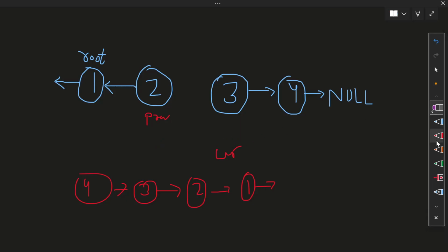Then it's time to set up the remaining linked list. Current's next will point to previous, but using this we have lost this node, so we also need to save it. So what are the steps? First save, then initialize the next pointer, then change your previous pointer, then change your current pointer.